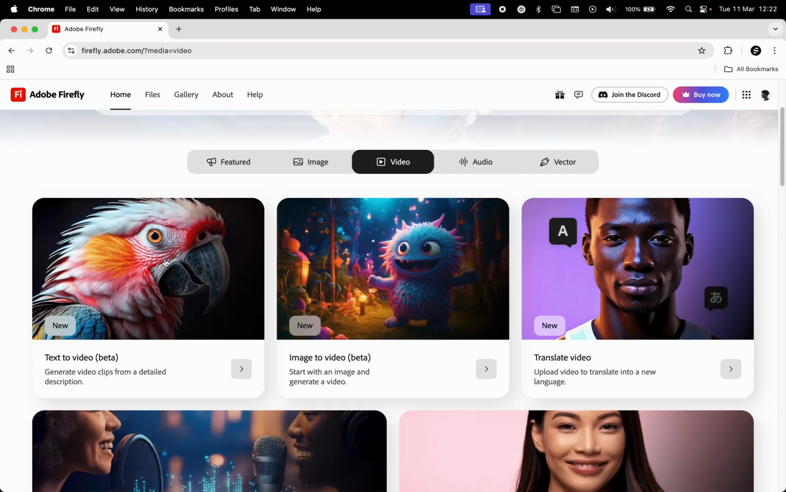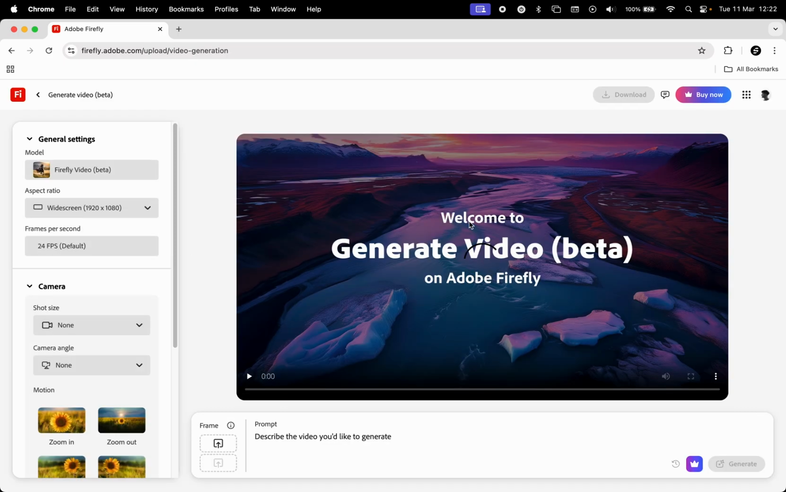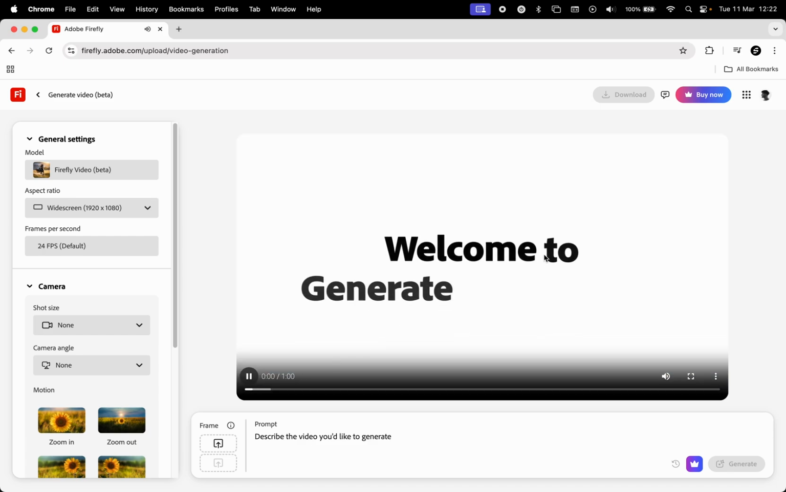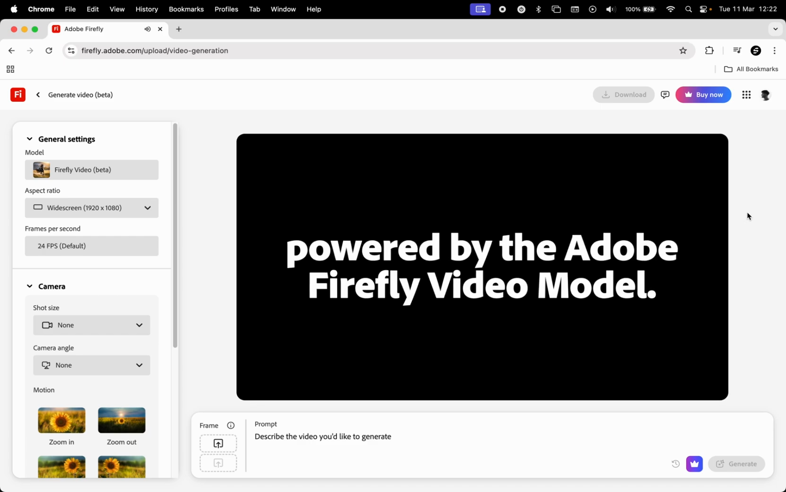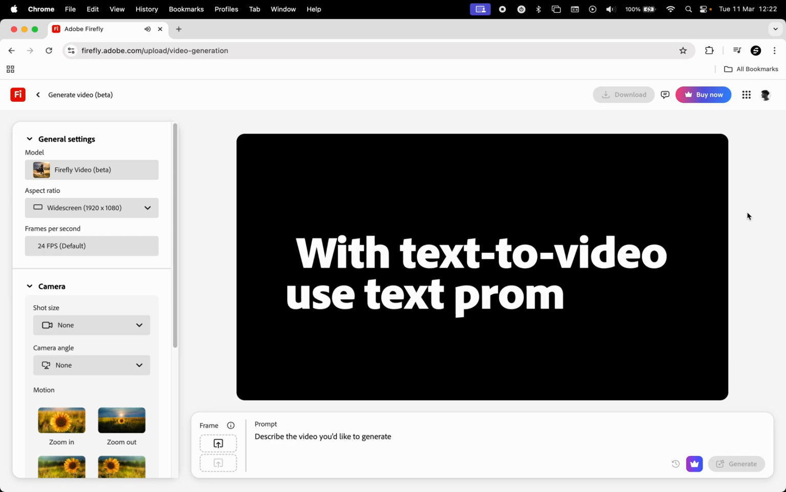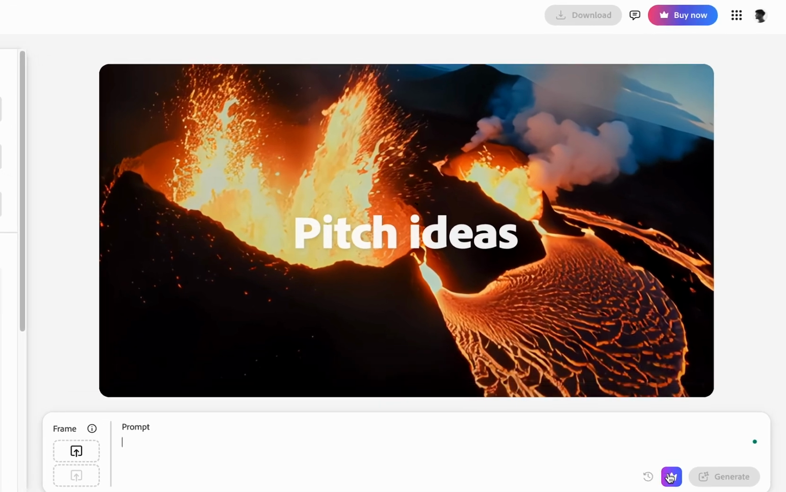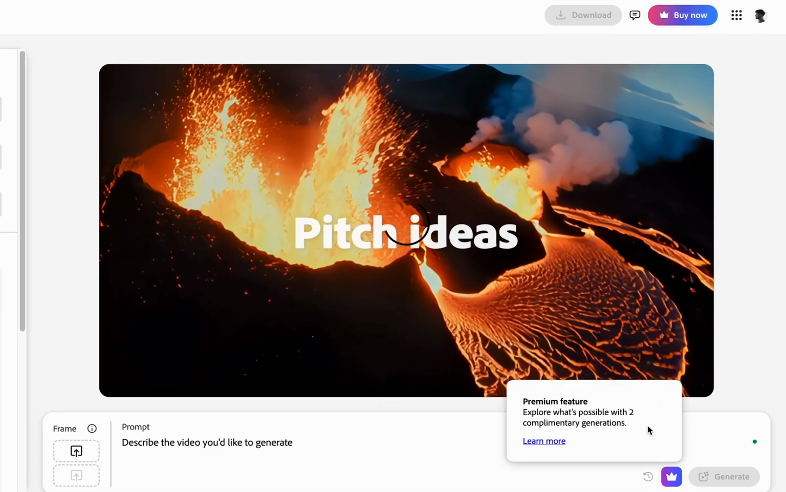Let's start with text to video, where we are welcomed by a promo video and the familiar Firefly interface. Let's play the video in the meantime, and one thing you should notice is how all these features are still in beta, which is mentioned in the promo video too. If we look closer, we can already see a downside. You have these premium buttons which let you know there are some limitations.